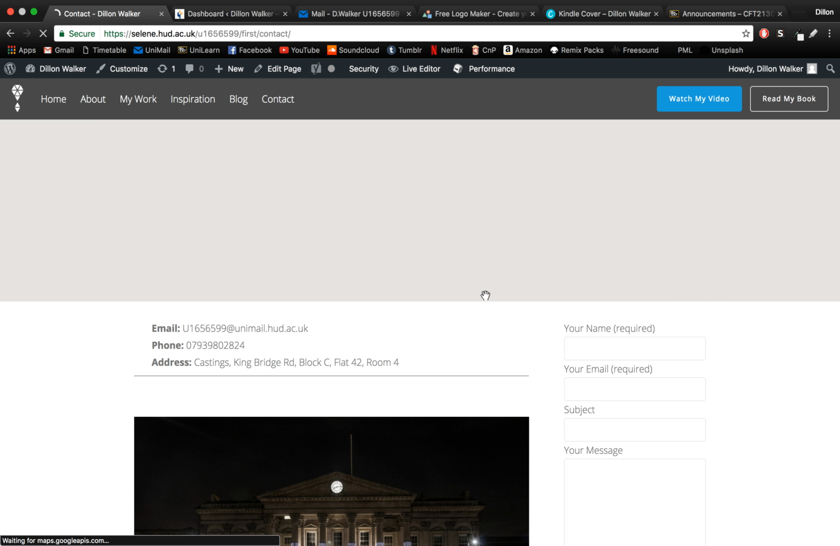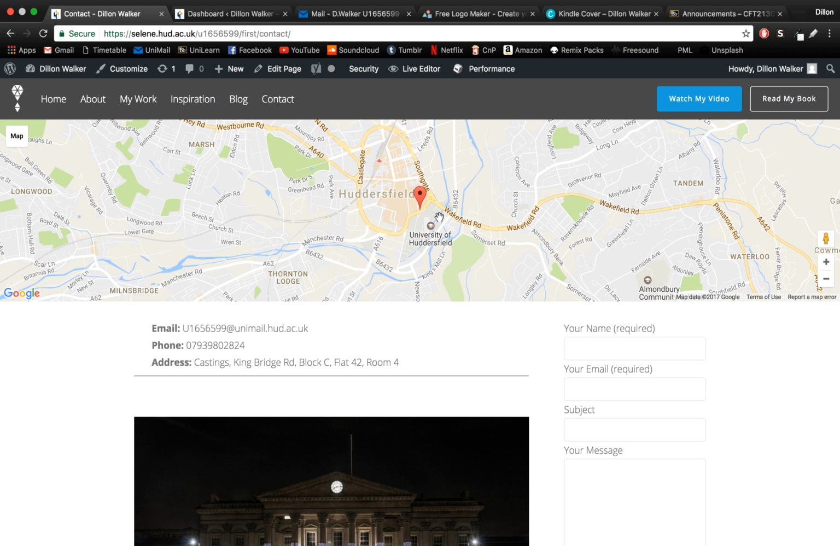Then going on to the last page, which is my contact page, I've got my Google Maps up here showing where I'm studying and where I'm living at the moment. Email, phone number, and where I live.